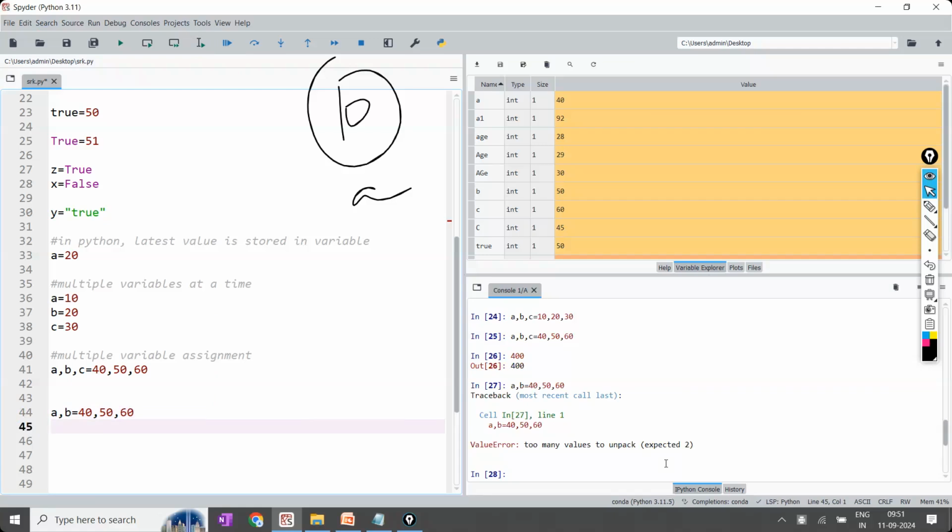Sir, according to me, A is equal to 40 and 50. It has to store the first 2 values, 40 and 50, in A. The second value, 60, should be stored in B. That is my requirement. So 40 and 50 should be stored in A as a tuple, an advanced data type. 60 should be stored in B. That is my requirement. You are thinking like that, but how will Python know that?